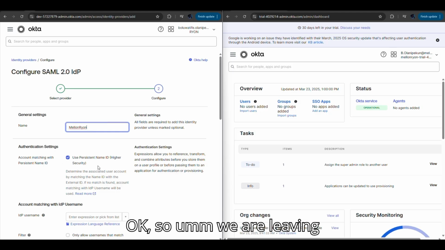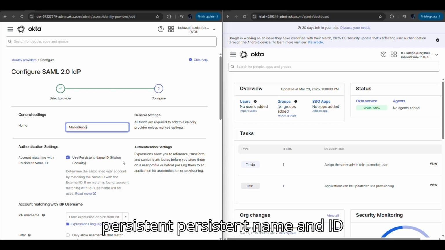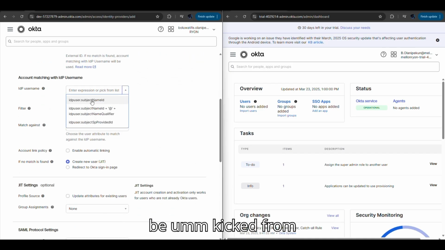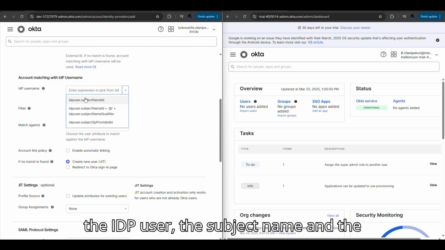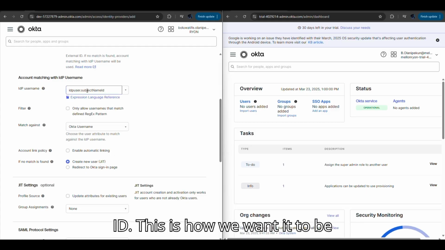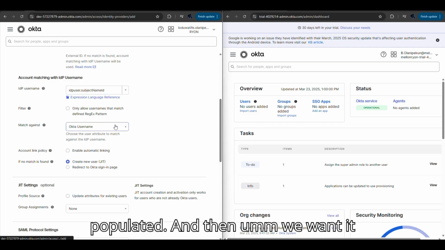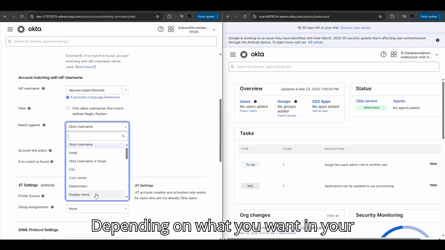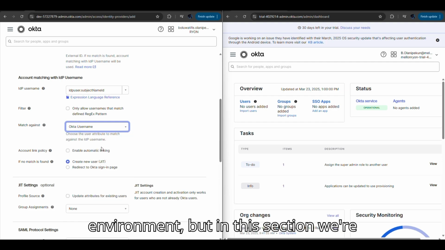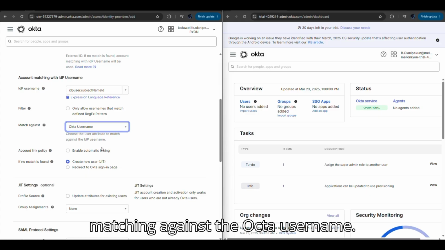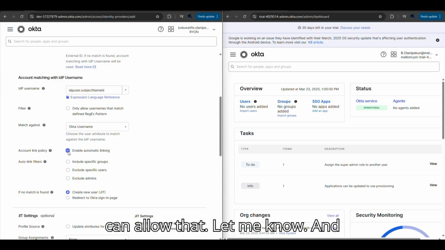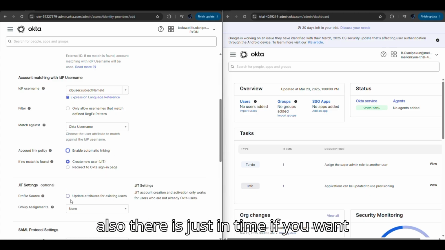So we are leaving persistent name and ID. The expression we want to be picked from the IDP user, the subject name and the ID. This is how we want it to be populated. And then we want it to match against the Okta username, depending on what you want in your environment. But in this section, we're matching against the Okta username. Now, if you want automatic linking, you can allow that. For me, no. And also, there is just in time.